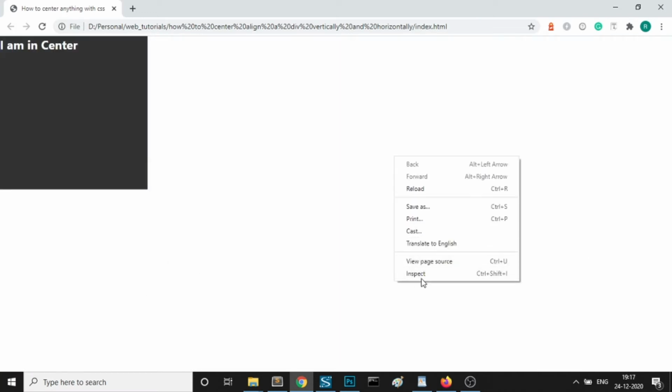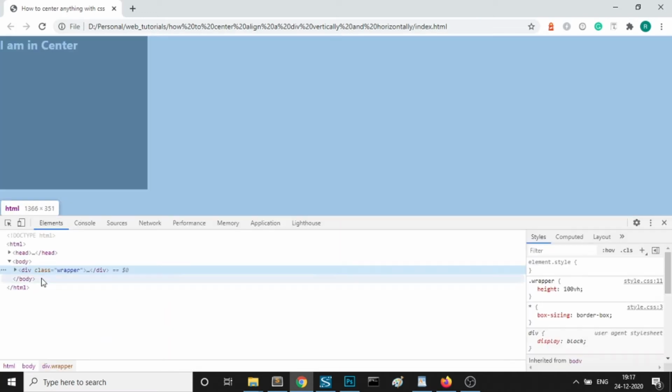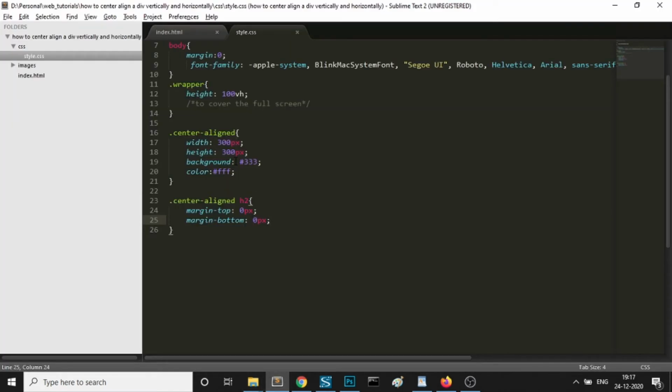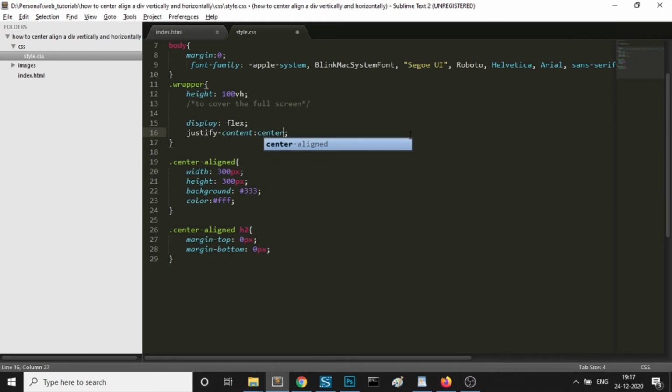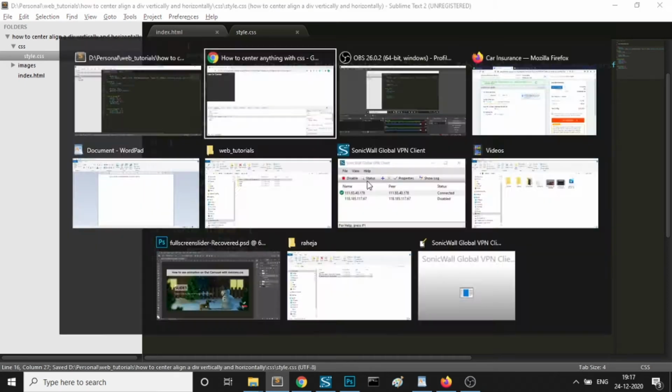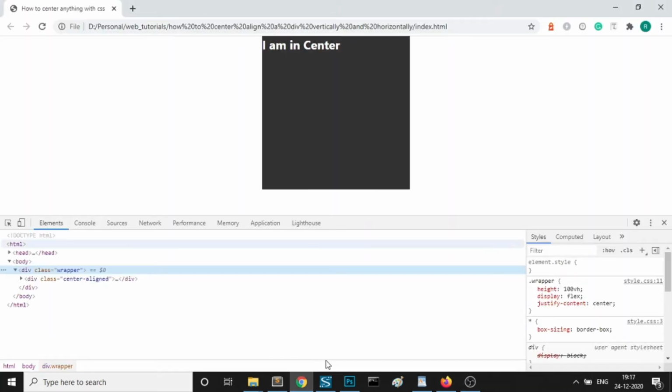Now I will share the method to do the center align with display flex. For this I am writing display flex on the parent so it will center align its child element. Here is justify-content center. It will make the center aligned div horizontally center. Now let's see, it is horizontally centered.